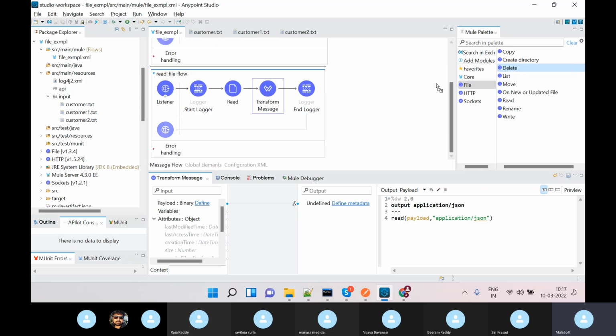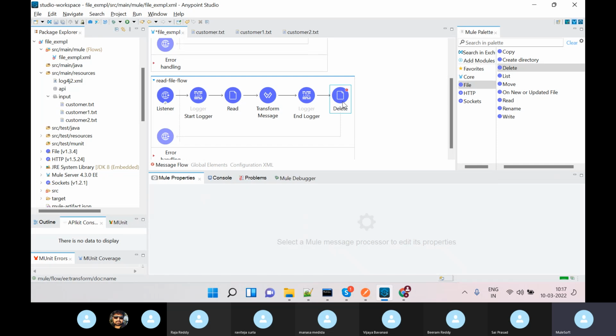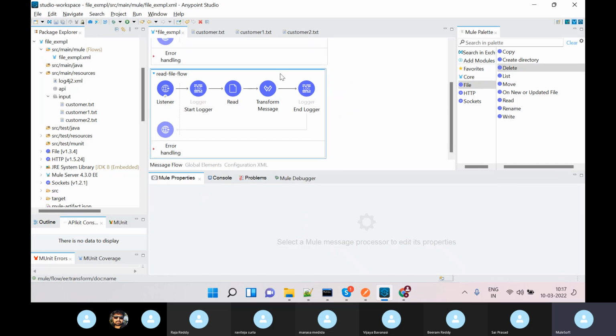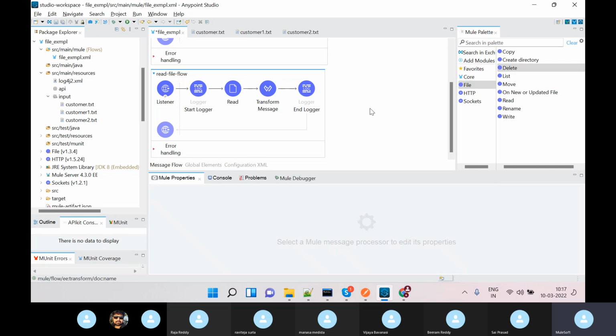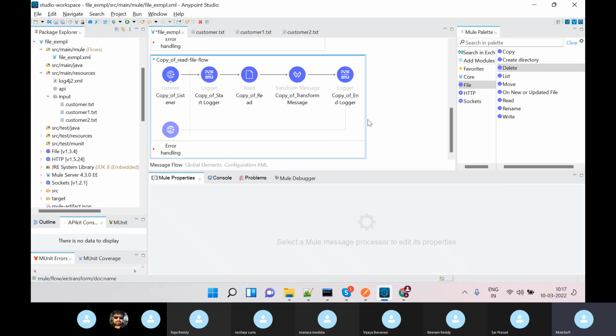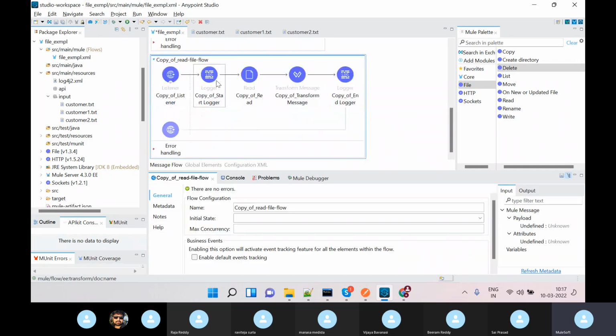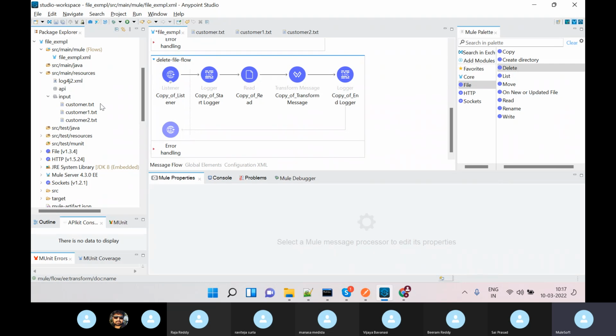So I'll copy this entire flow, right? Sorry, not now. Okay, first let me copy this entire flow. How can you copy? Select this flow first. Okay, it will show double lines here. Control C, you can copy, click on this empty space, Control V. Then this entire flow will be copied here. So before removing this copy of, I'll change the flow name. Delete file flow. This is the delete file flow.